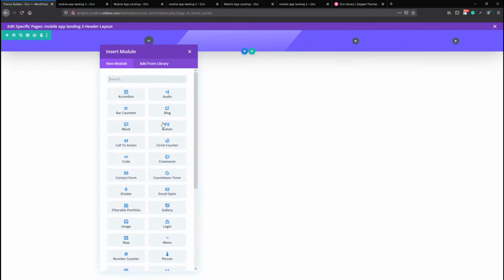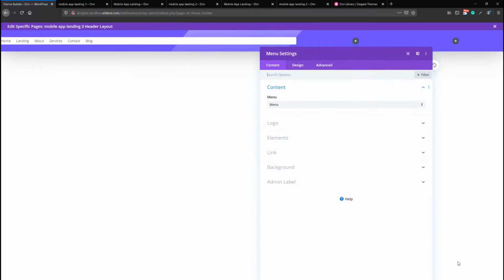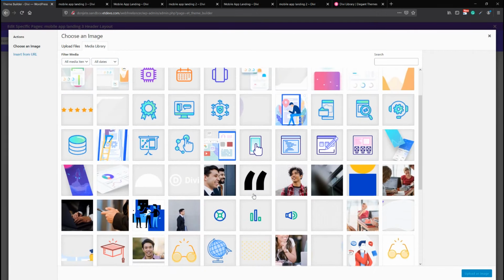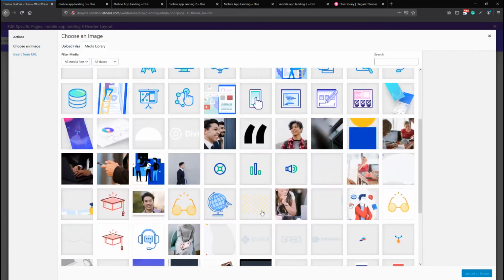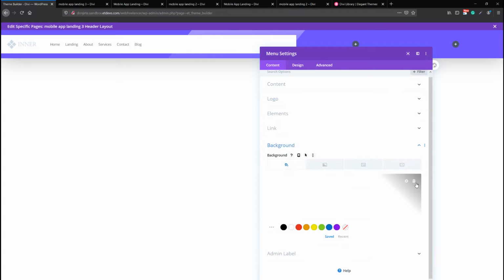All right, so starting with a new module in column 1, we'll use a menu module. We're just going to select a menu over here, and then we'll go to the logo settings. We're also going to upload a logo. Let's just pick one of our choice. I'll grab this one over here really quick. And I'm also going to remove the background color.